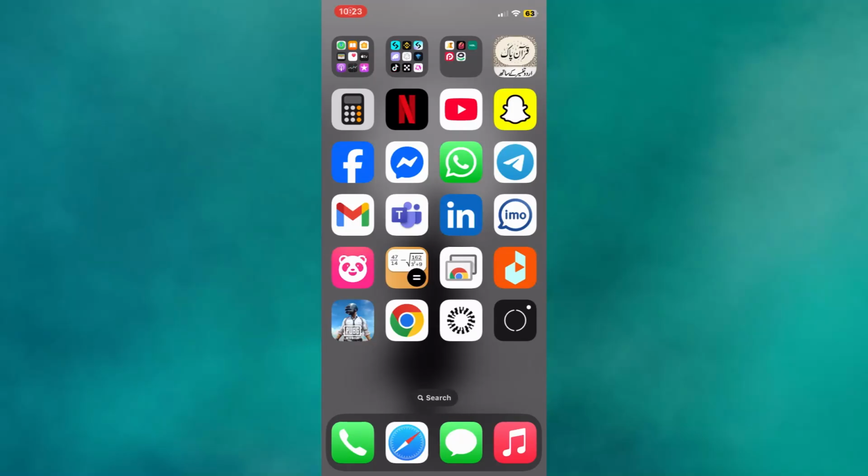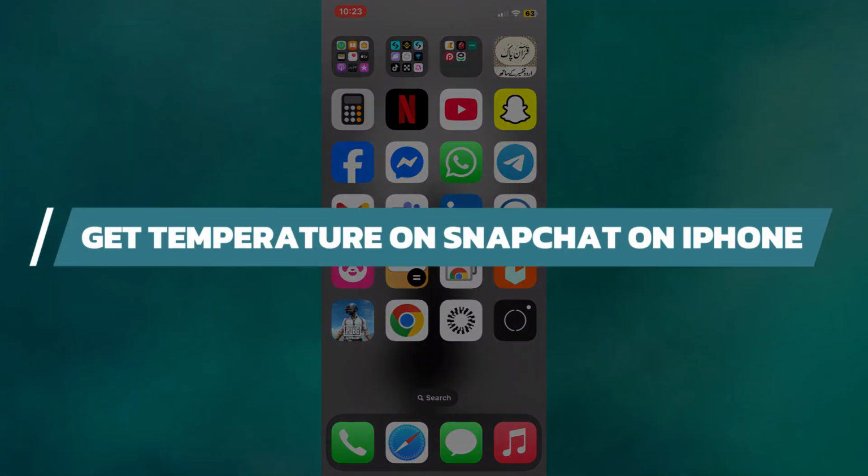Hey guys, in this video, I will show you how to get temperature on Snapchat iPhone.